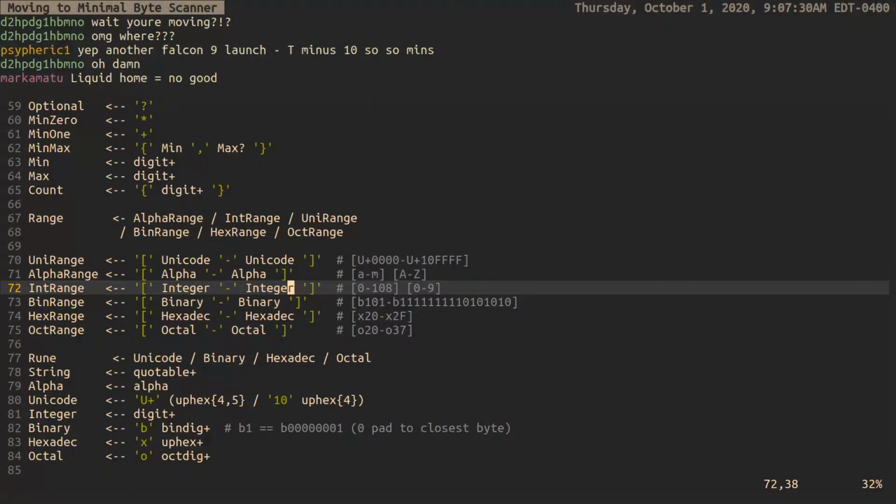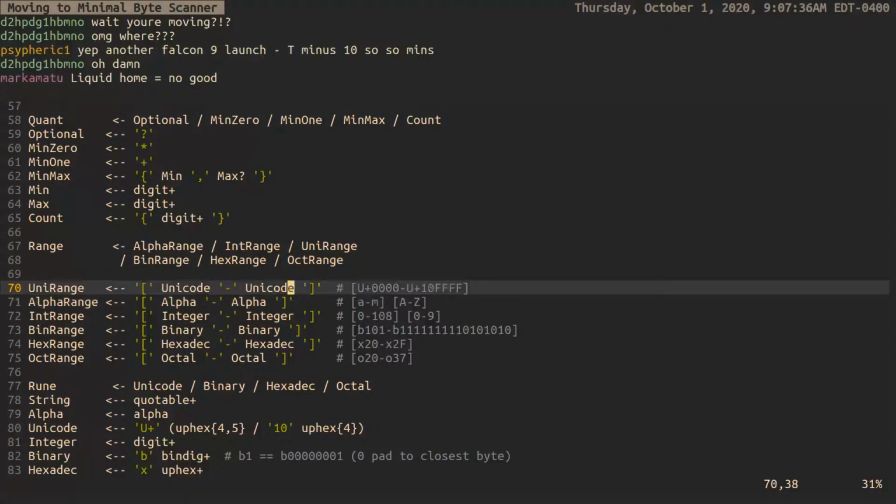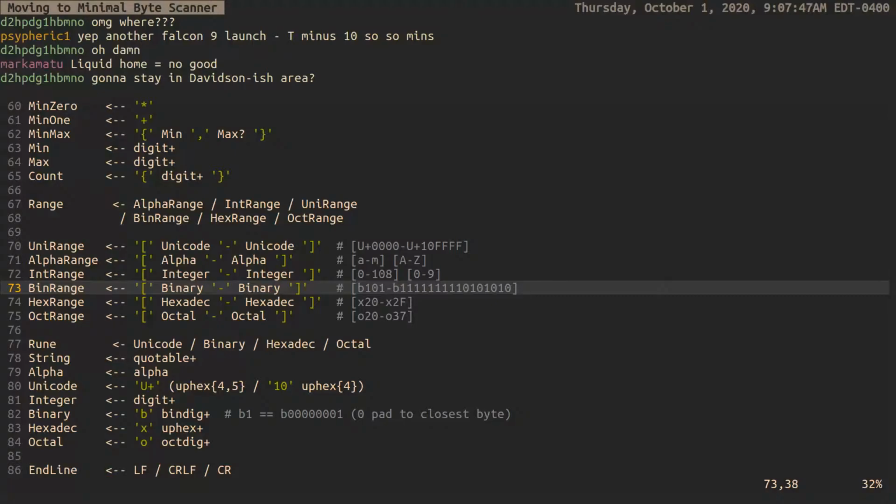Liquid home equals no good. I agree. It's really hard. Yeah, considering she spent so much money on the yard. We bought a new fridge and everything. Now we have two fridges and no home. We literally have two great fridges and no home. State of Davidson-ish area. Well, I don't know. We're going to find out.